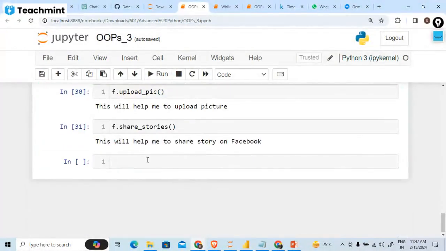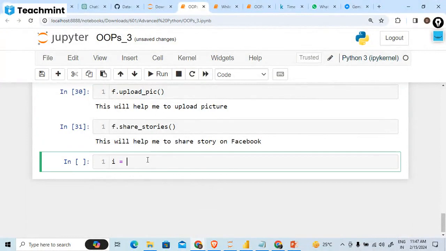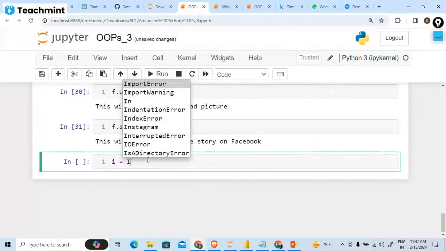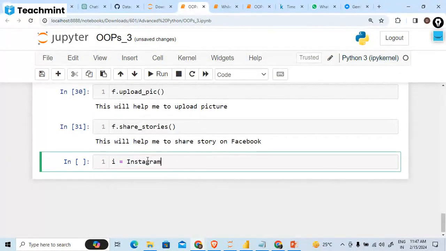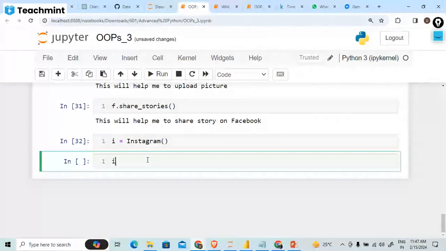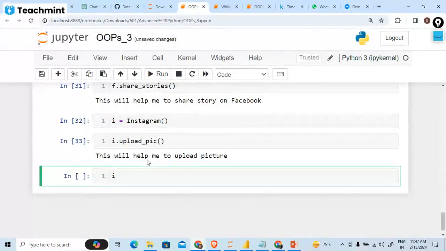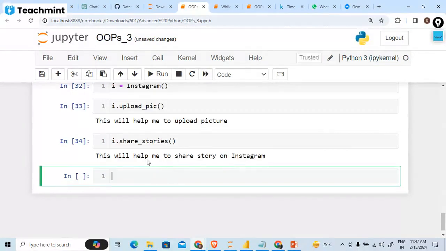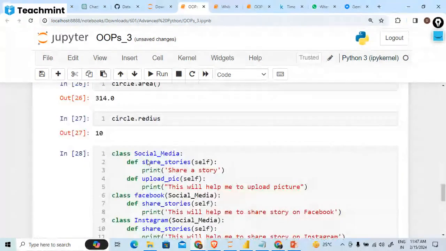Now i is equal to Instagram. i dot upload. This will help me to upload picture. i dot share story. This will help me to share story on Instagram. Now write down this one.